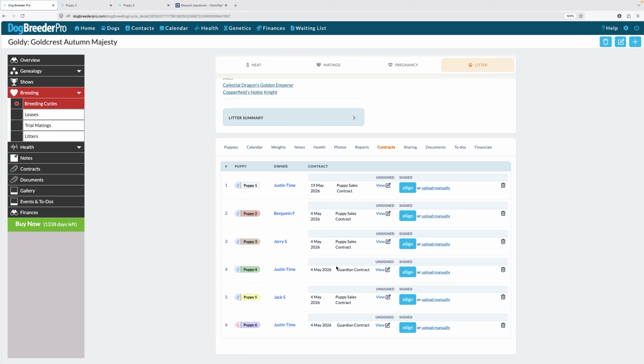Contracts. For puppies, you can send contracts directly from here. You already have the puppy, and if you have the owner specified, you can add a contract right here, and the puppy and the owner details will already be populated. And you can just send it off for e-signing directly from here. This allows you to monitor the status for the business admin for your litter right here.